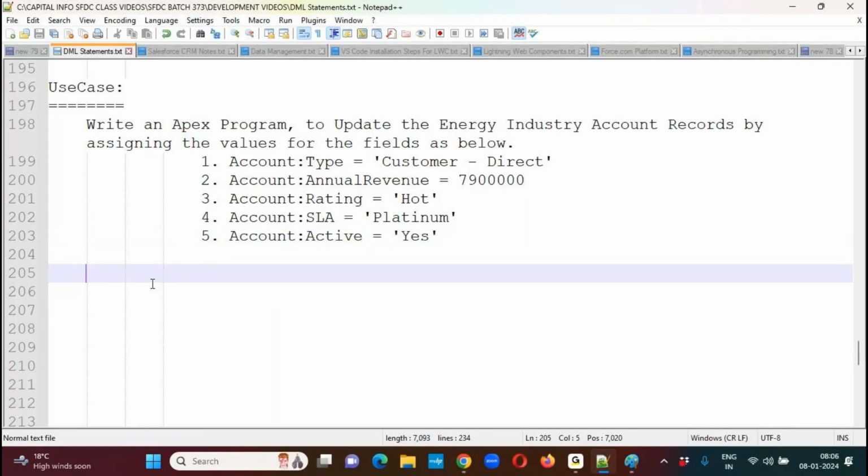So whatever the account records that we have in my account object, whose industry is equal to energy, all those records I would like to collect. And for those records, I want to assign the type value as customer direct, annual revenue value as 79 lakhs, rating as hot, SLA as platinum, active status as yes.